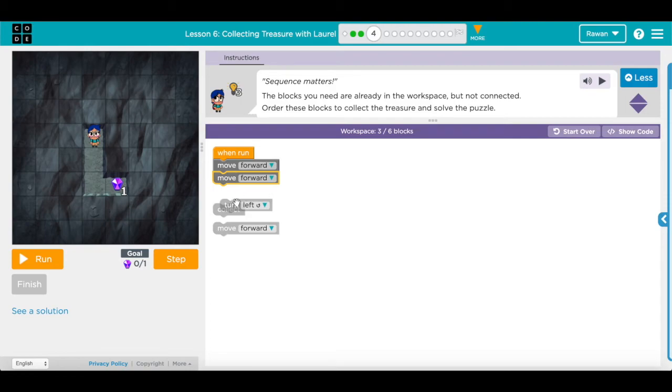After this step, he has to turn to this direction, which means turn left, and then he needs to move forward and then collect. That's the order that we need to follow.